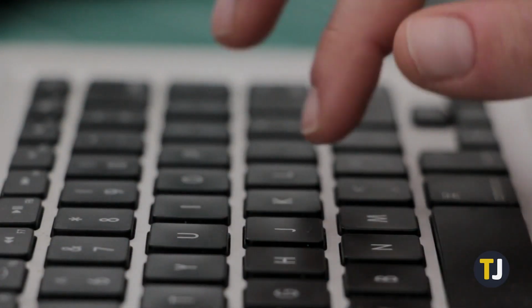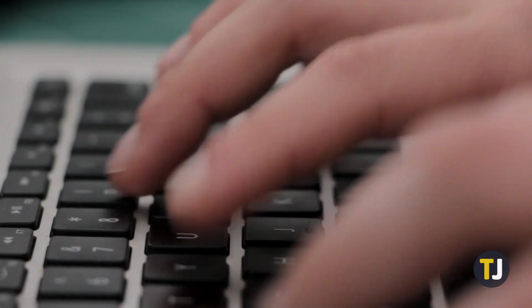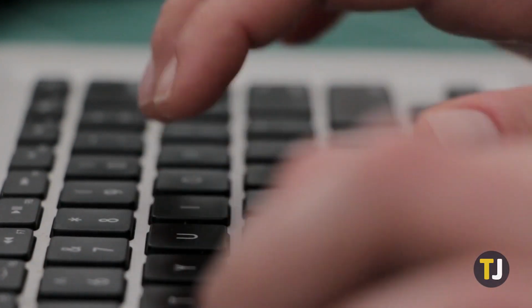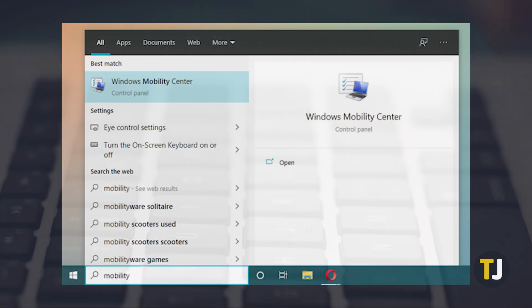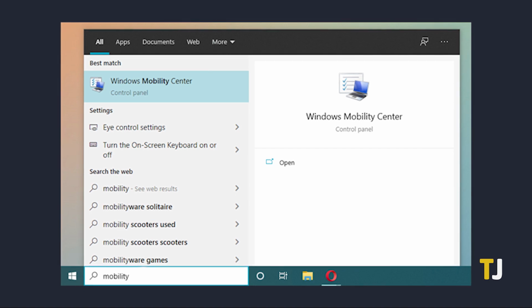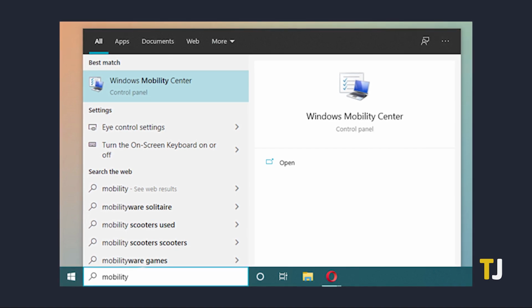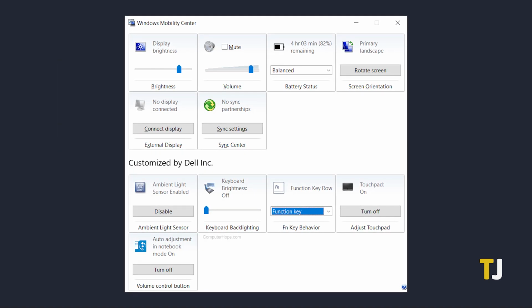If you're using a Windows laptop, things get a lot more complicated. One universal thing you can try on all Windows laptops, regardless of manufacturer, is to adjust your backlight brightness via Windows Mobility Center. To get there, just tap on the Windows key, type Mobility Center, and tap Enter. With some luck, you'll see an option to adjust your keyboard backlight settings.